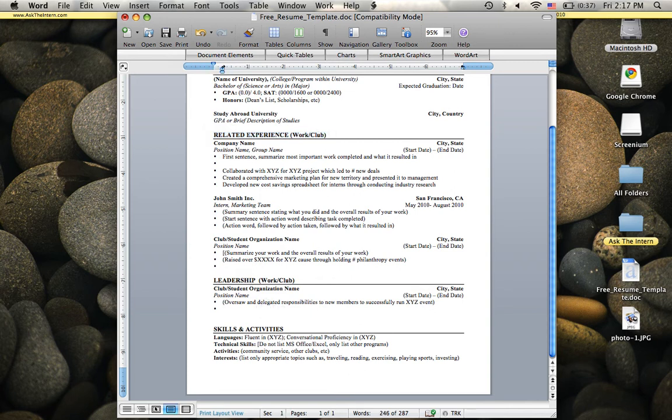Below leadership is skills and activities. Within skills and activities, I have listed languages, technical skills, activities, and interests. You don't have to follow this format. This is just something that I've seen that I like, this layout. Languages, you put fluent in Spanish, French, whatever it is. Then you could also put conversational proficiency in blank.